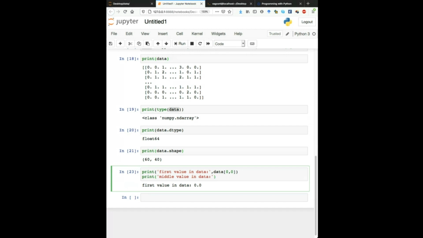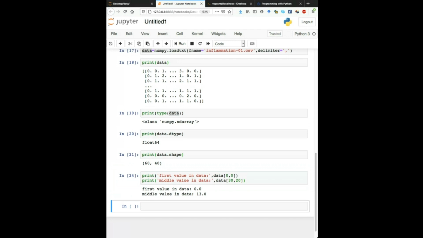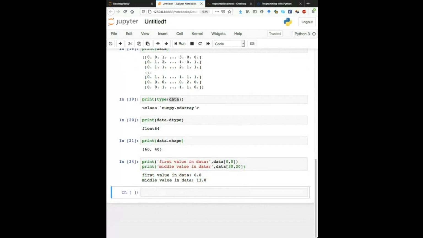So if I want to print another value, say the value in the middle, then it will be 30 and 20. Then I hit Enter. You can see now I have a different value for that position. So that's how you access specific data in your array.